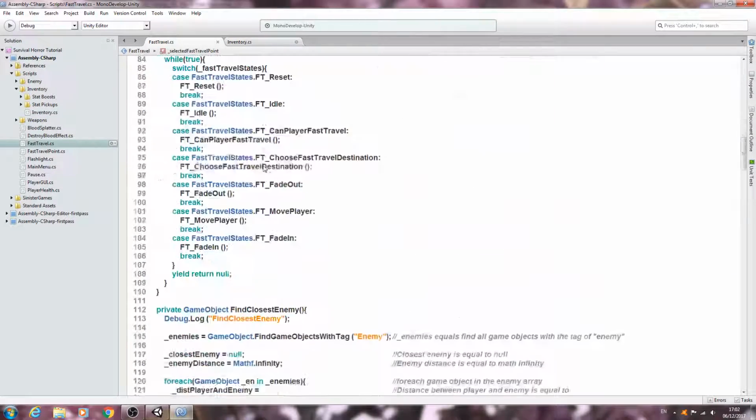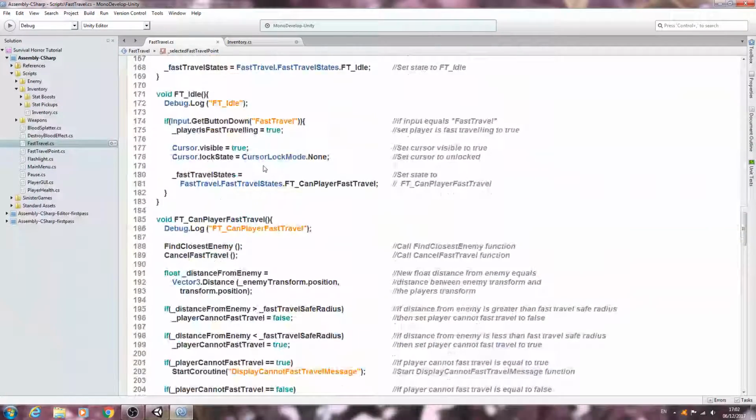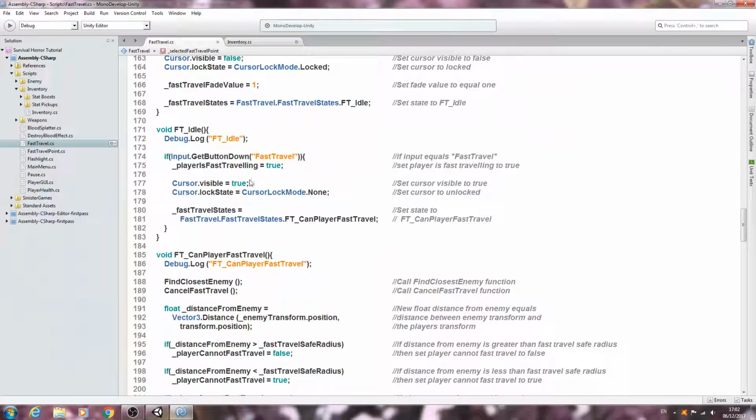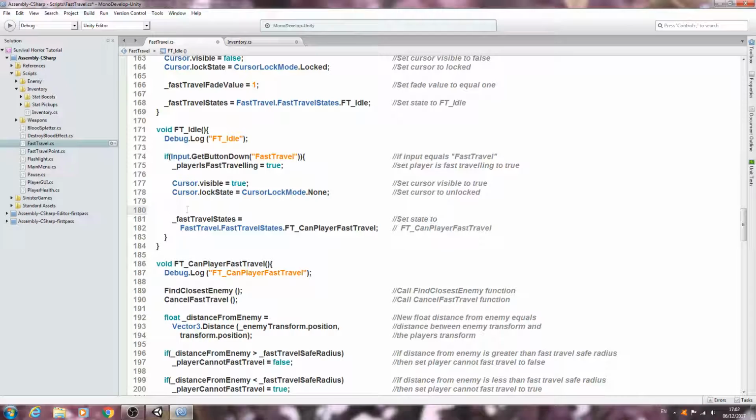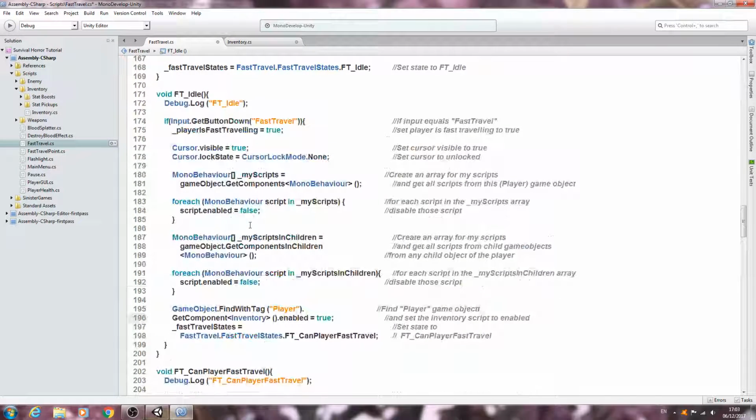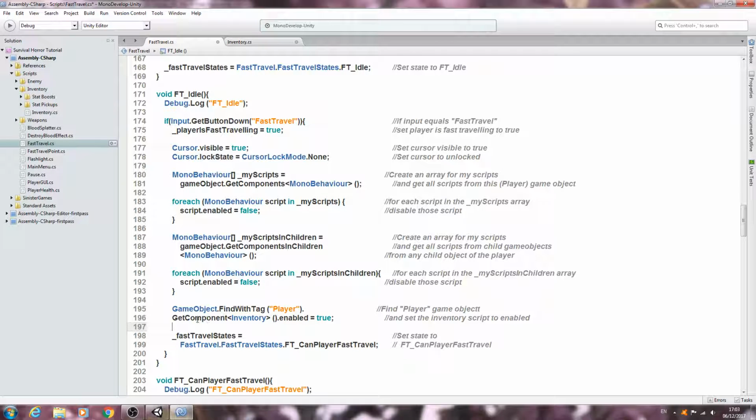We're going to come to our fast travel script, and again we'll need to actually find the correct point, which is here in FT underscore idle. So where we set the cursor to be visible and we unlock it, let's just paste all that code in. And what we're going to change is this line here. And I'm sure you've guessed, we're going to change this from inventory to fast travel. And we'll also change the comment. And I'll just quickly tidy everything up. And let's save that off.